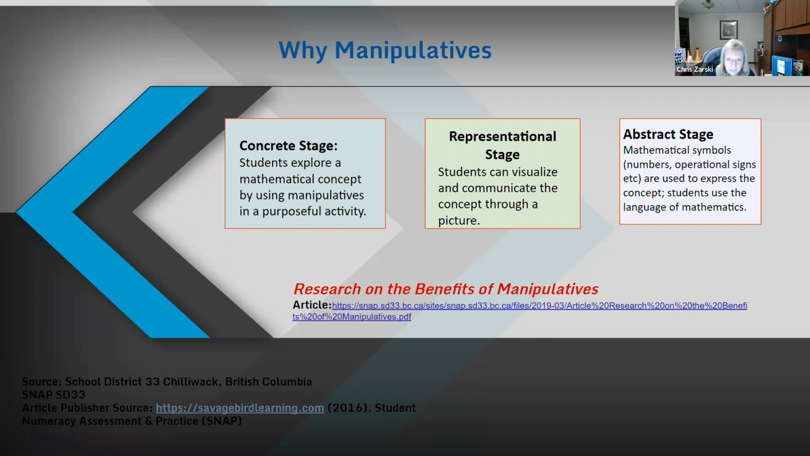And then the abstract stage is I'm moving to the math part. Right, I'm doing the paper and pencil piece, but I've got all those other pieces behind me already. So when I get stuck, I can visualize when I got up out of my desk and went on the floor and did something on the carpet. I can visualize when you put those tools in front of me, how I move things around. So it just really helps to solidify.